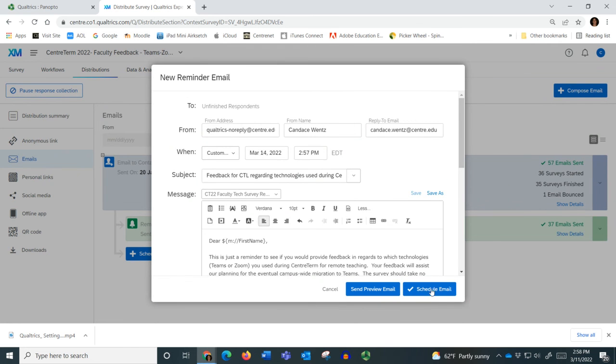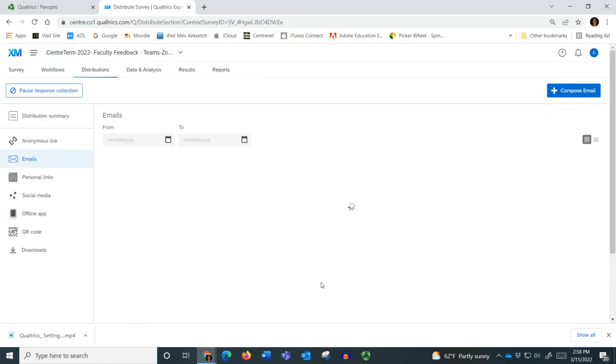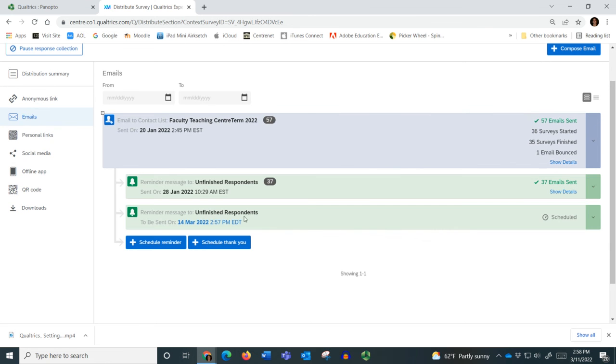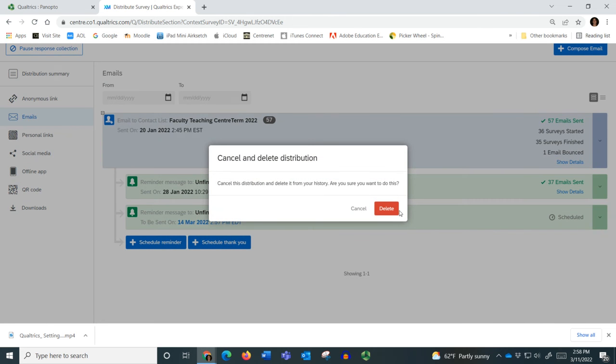And if I choose schedule email, you will see that I have two reminders now, that on March 14th, my unfinished respondents, those who have not hit submit, will receive another response. If I wanted to delete that, I can click on the down arrow to the right and choose cancel and delete distributions.